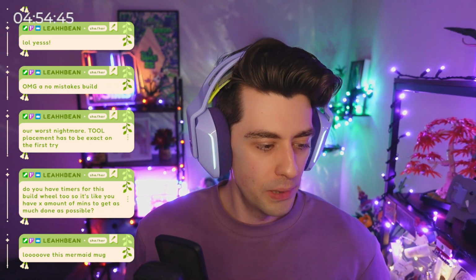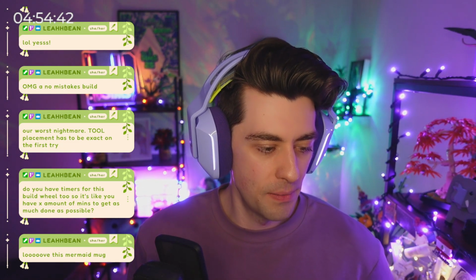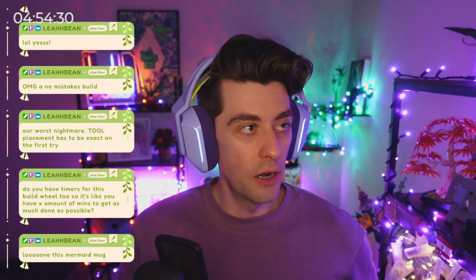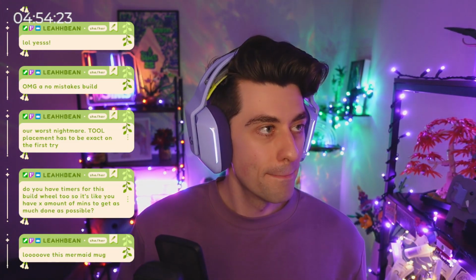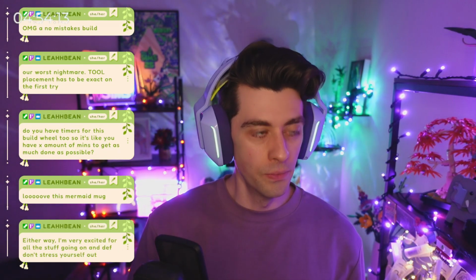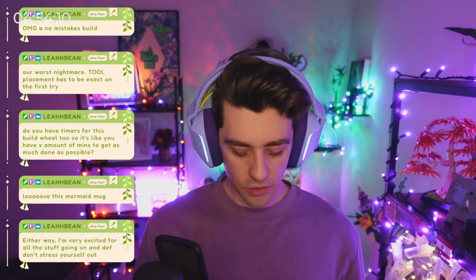Do you have timers for this build wheel too? So it's like you have X amount of minutes to get as much done as possible. I've thought about that. Maybe every hour I spin the wheel and we could see if we shift gears or something like that. You know, I'm trying to keep it low key and not super stressful, but I could do that. I was thinking about doing something along those lines where every hour I go in and spin the wheel and see what we could do. So I just need to create the wheel.